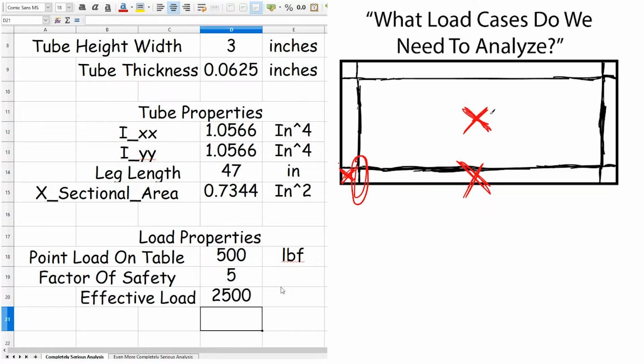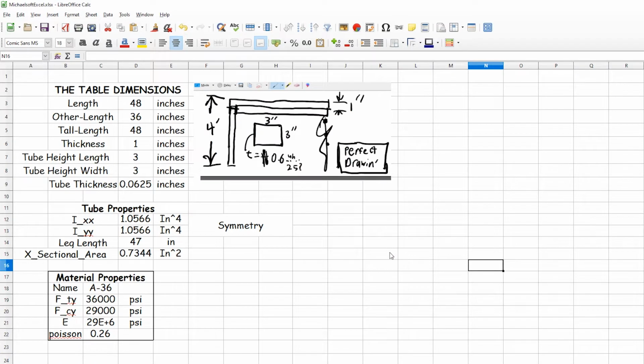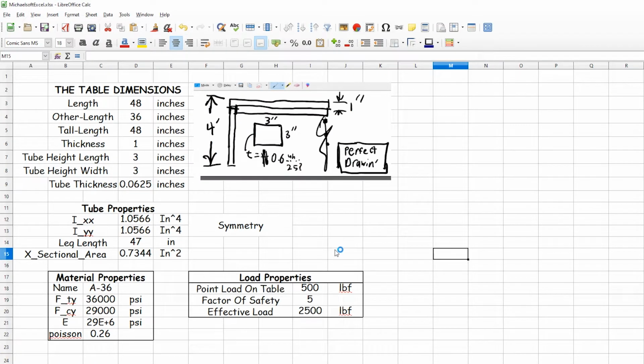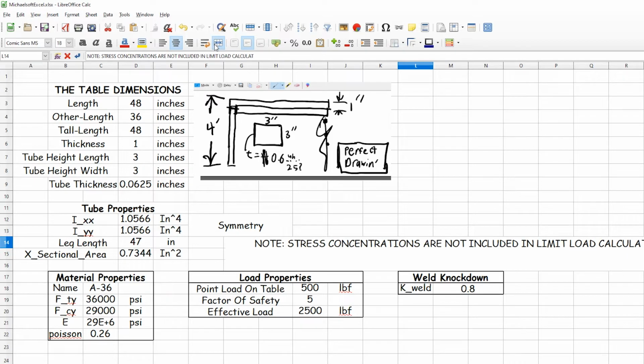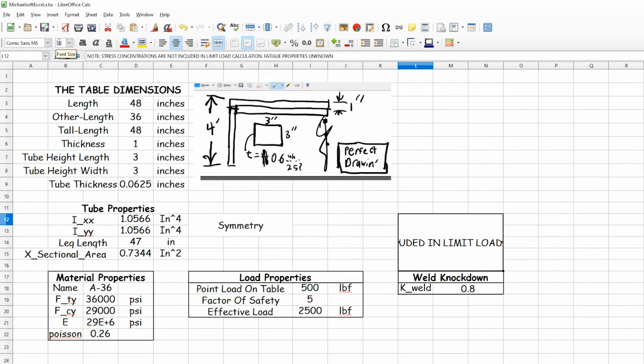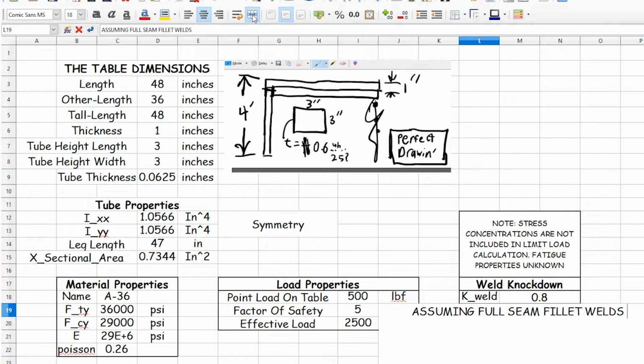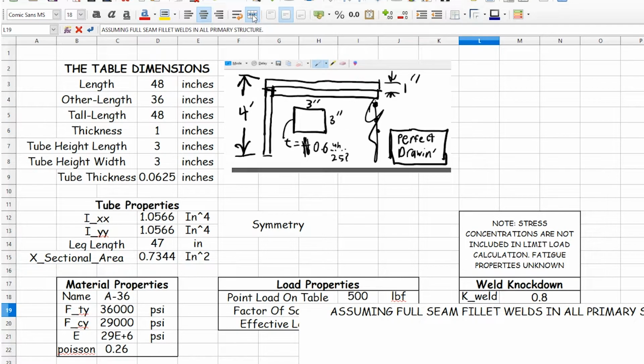Let's list our assumptions now, clearly, for posterity. Say what material you're assuming and what its properties are, say the factor of safety you're using, state your weld knockdowns and if you're taking stress concentrations into account, and state your assumptions about what the welds even are. If you're going to assume they're full seam fillet welds, you'd best say that you're doing that.